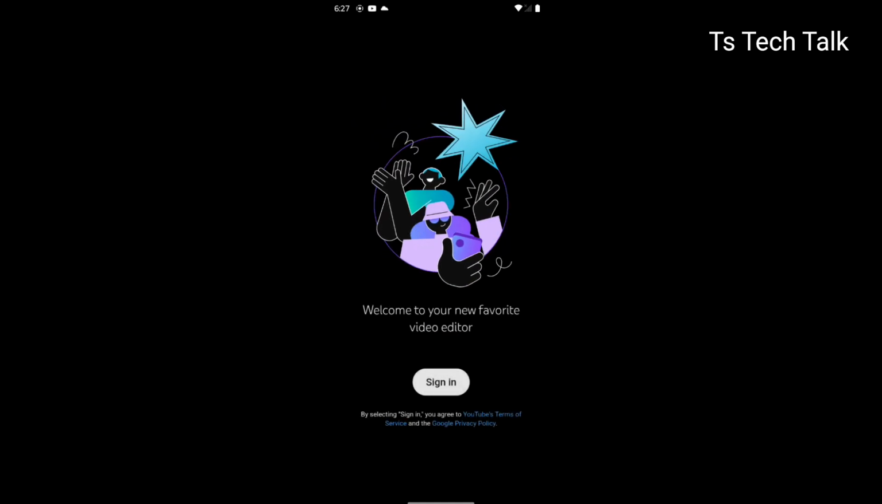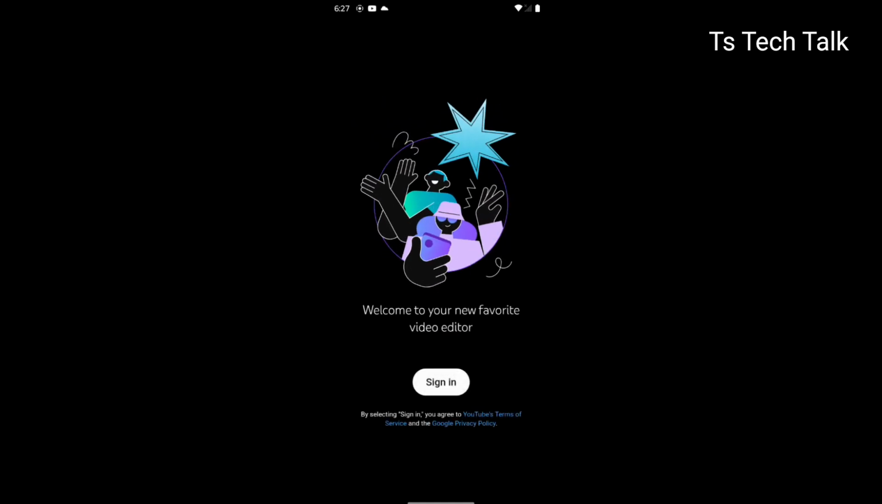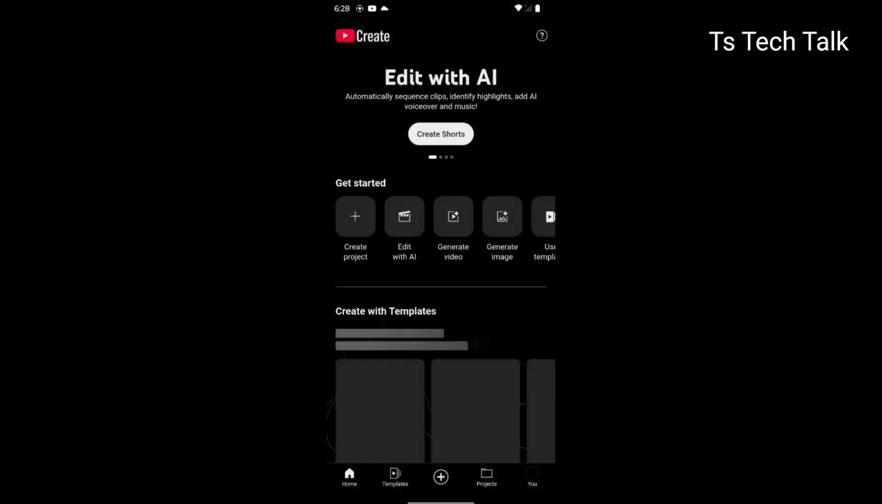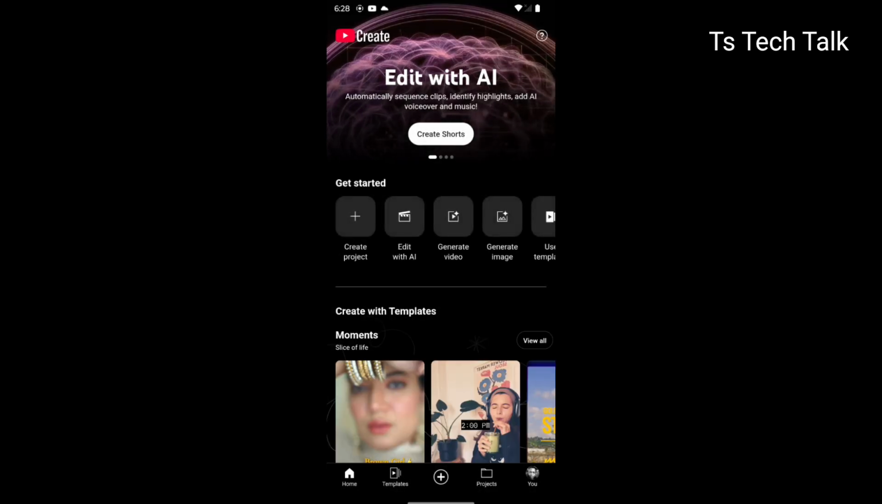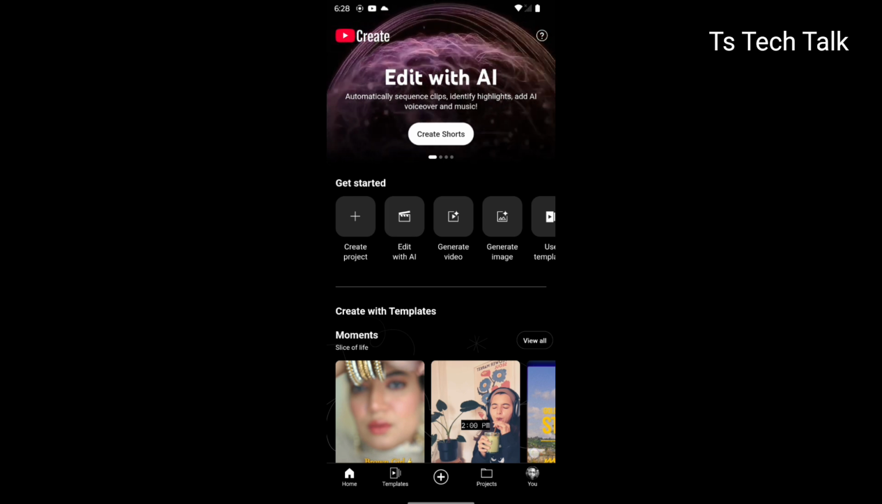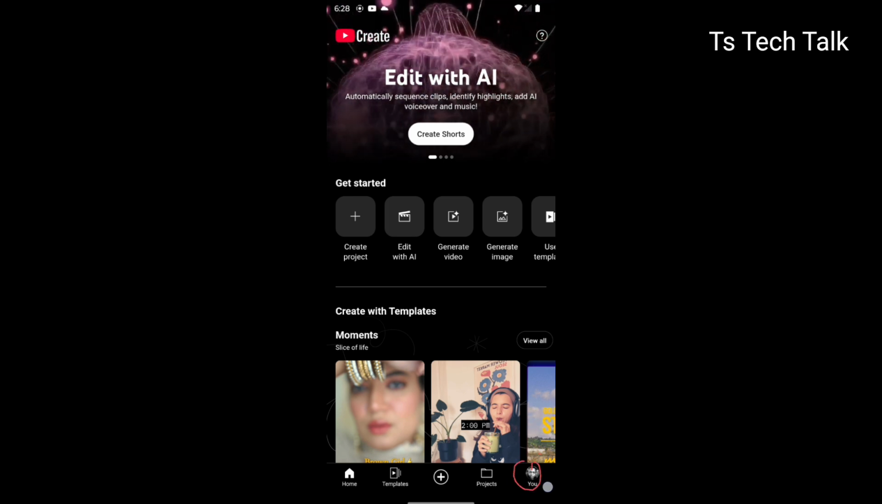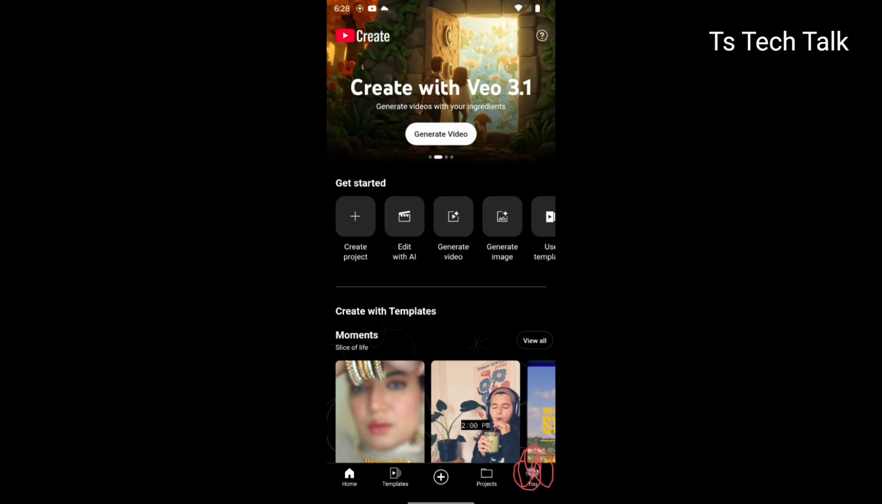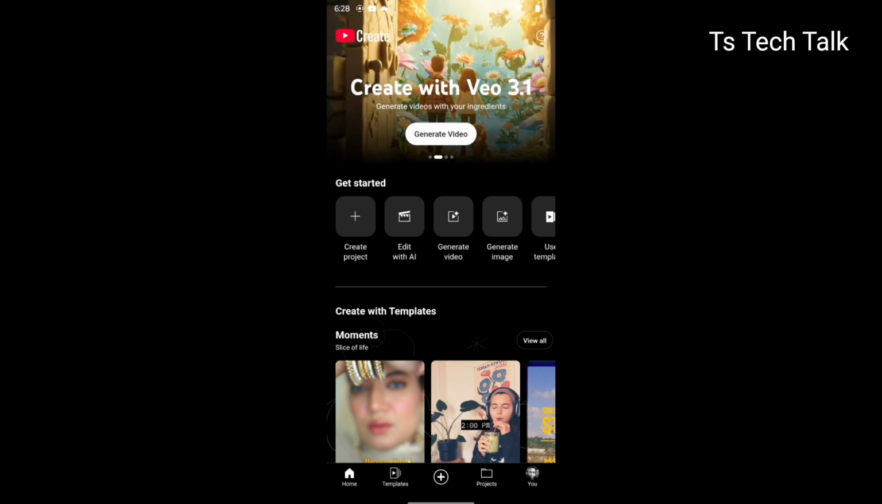Now once it displays like this, the next thing to do is to sign in. If you have your email or your Google already signed in on your device, it's going to sign in automatically. So once you hit sign in, it's going to sign in. Now you can notice at the bottom right, it's displaying my profile. You can also see the info and everything.